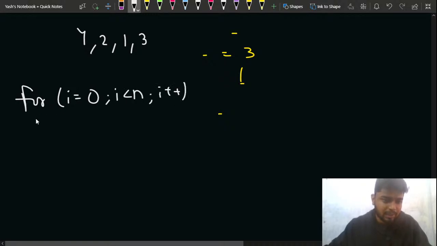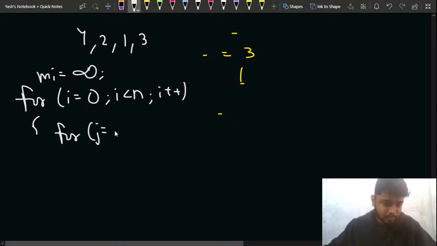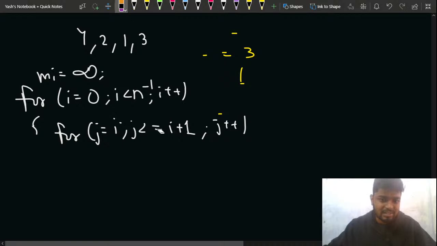After that I'll have a minimum that will be initialized to, let's say, int max or infinity, right? After that my j starts from i, and j is less than i plus 1, right? It will run up till here, and my i will be less than n minus 1, and j plus plus, that means the two elements. Only this part you can do.